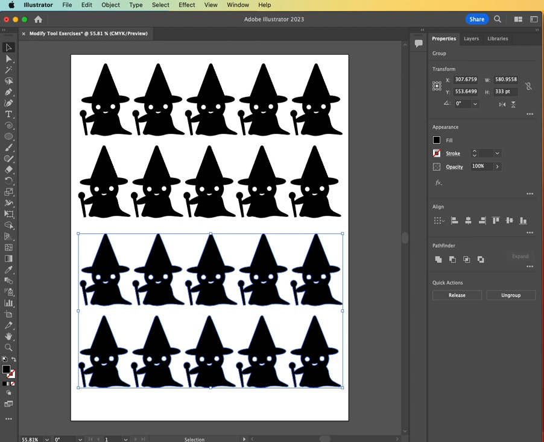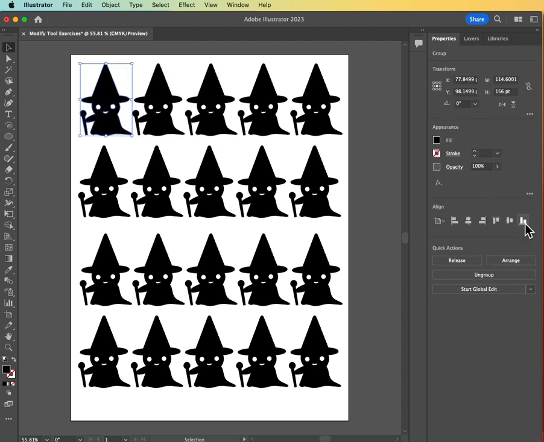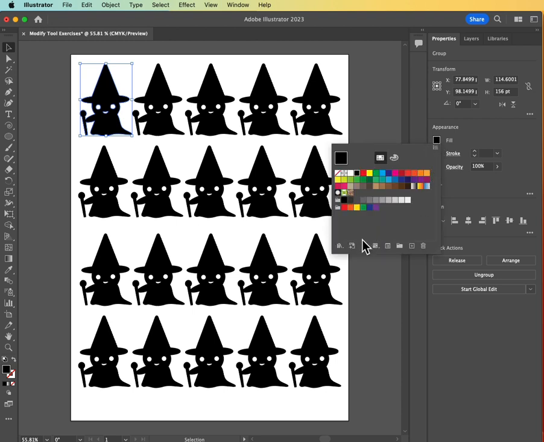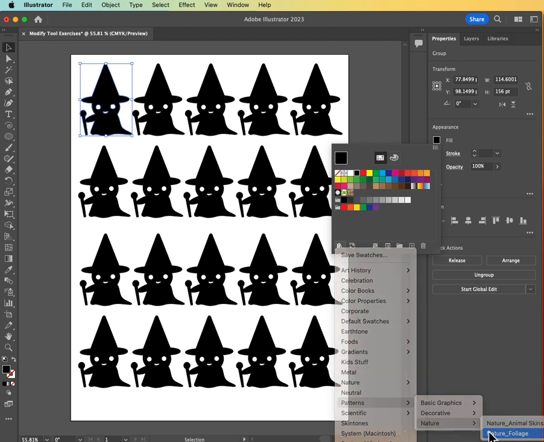So let's go ahead and get started with the Modify tools. Let's click on the first witch here. And we're going to fill this witch. We're going to fill each witch as we go along so we know which one we last worked on if it's not obvious. So we'll click on this Fill swatch here. And then we're going to go to our swatch libraries, and we're going to go down to Patterns, and then from there choose Nature, Foliage. Okay, so that's the swatch library, Patterns, Nature, Foliage.